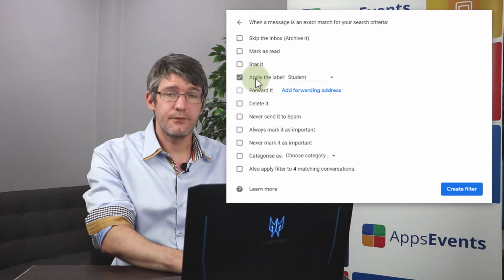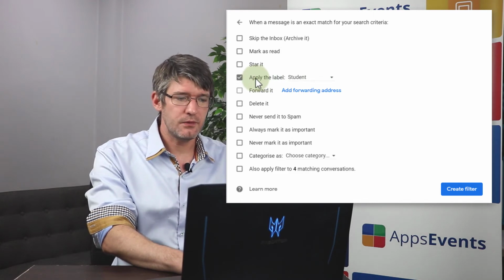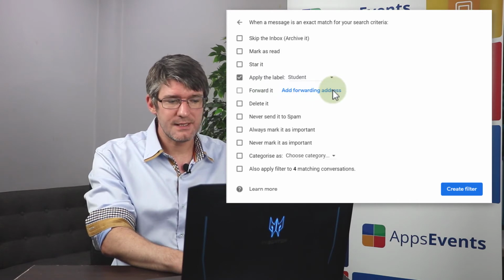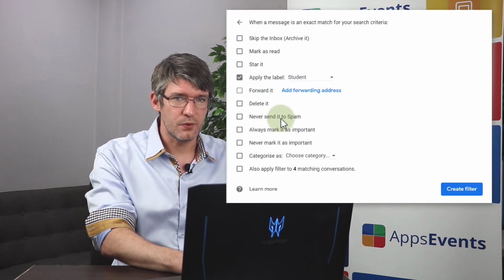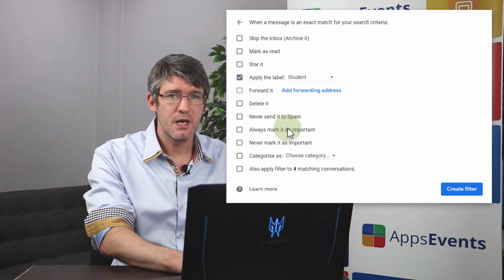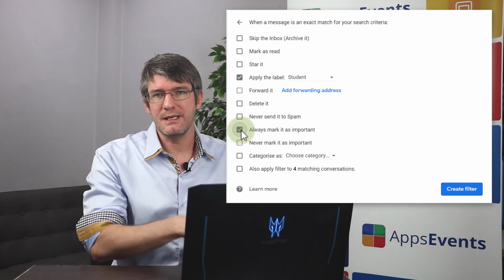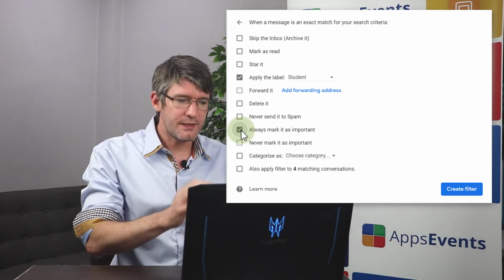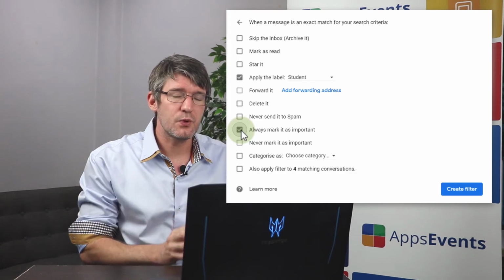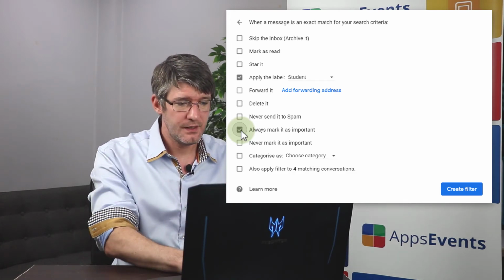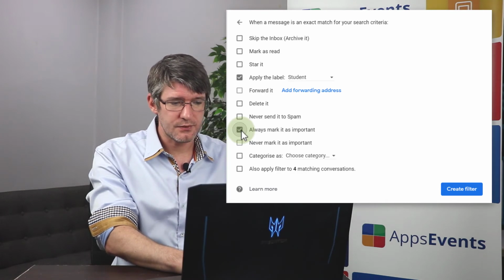We can choose to forward that email to other people. You can add a forwarding address there. We can choose to delete it, never send it to spam, and always mark it as important. Now, because this is an email from my student, I'm going to always mark it as important. This can be used, for example, when emails are coming from the head of department or the head of school, where you can set it up so it's always marked as important, it gets pushed to the top of your inbox, and you never miss an email. And then we can also categorize it. I'm not going to do that here.